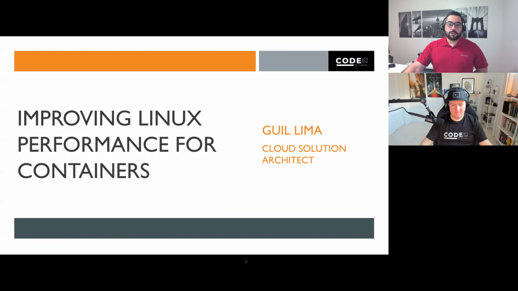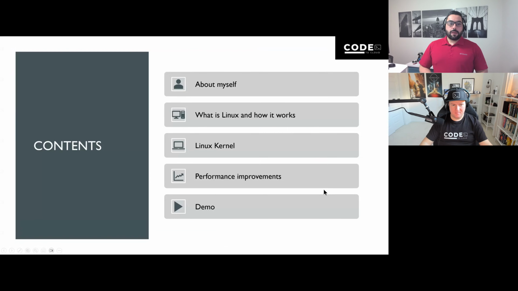And there are multiple ways for us to accomplish that. One of those ways would be recompiling the kernel, but we can also work with the environment variables, customizing some custom features. And there are some changes that we can do in the OS that always help to improve the performance. About the content that we'll be talking about today, we'll be talking a little bit about myself, what Linux is and how it works. We will be talking about the Linux kernel, how to do performance improvements, and a quick demo on how we can implement those features in a live scenario.